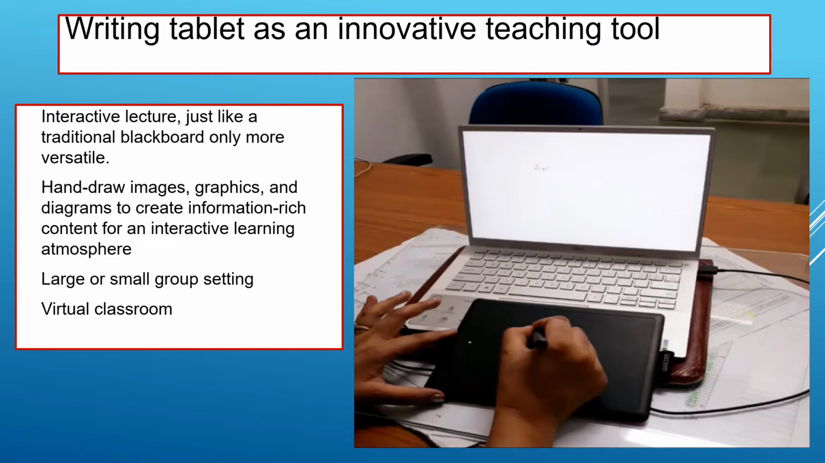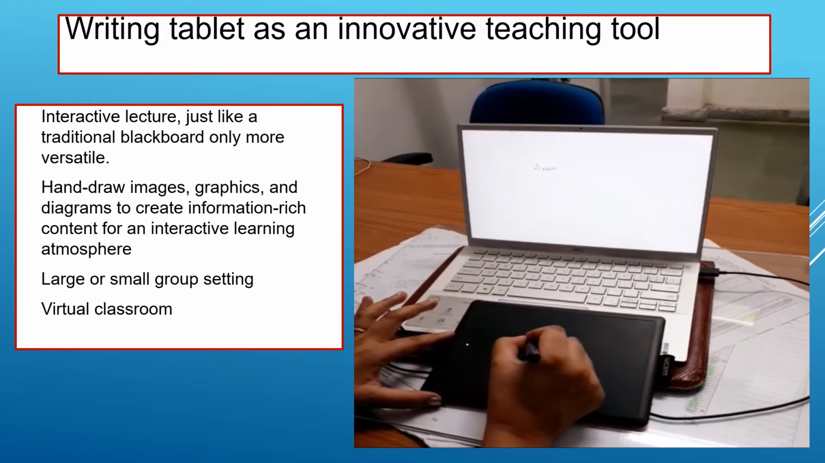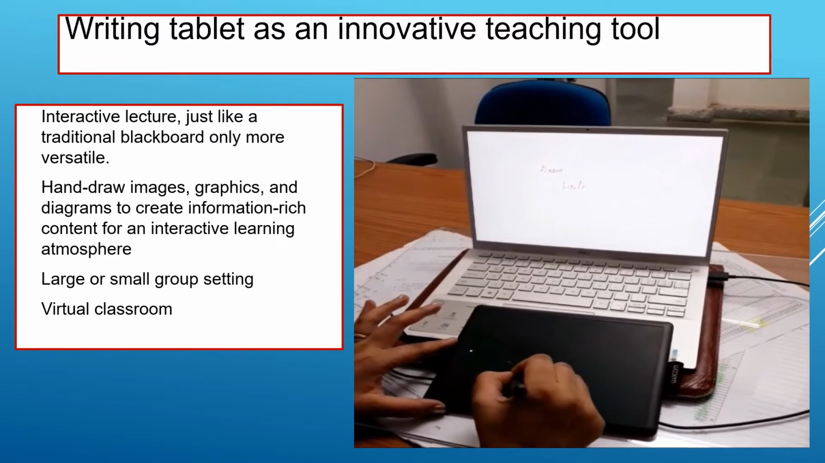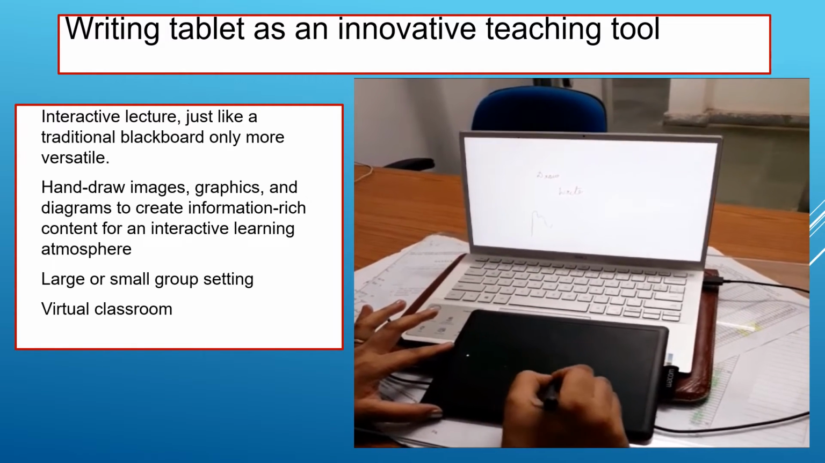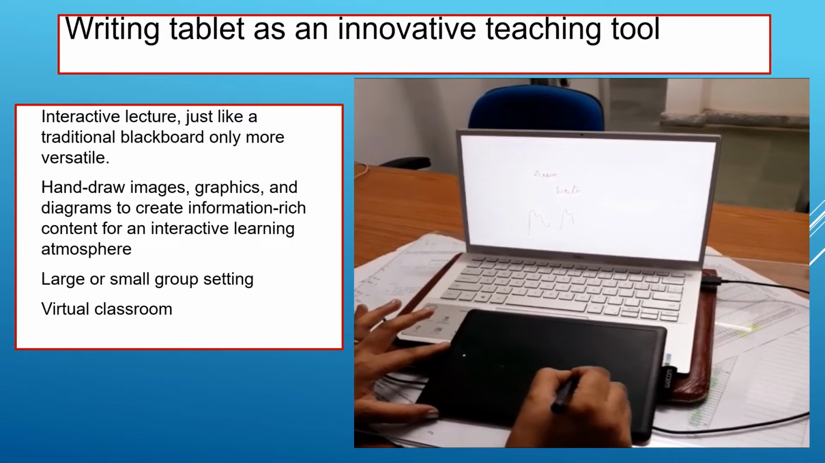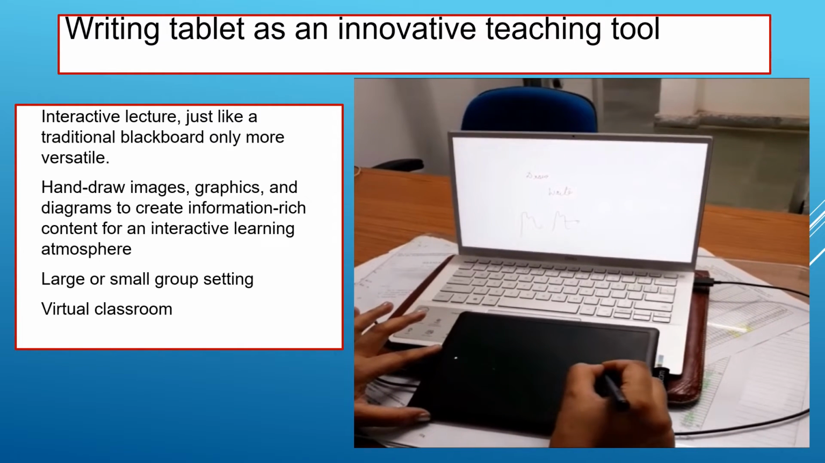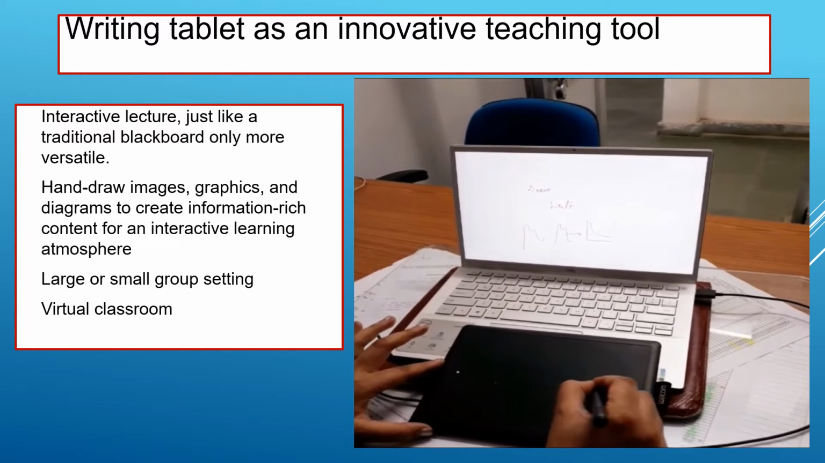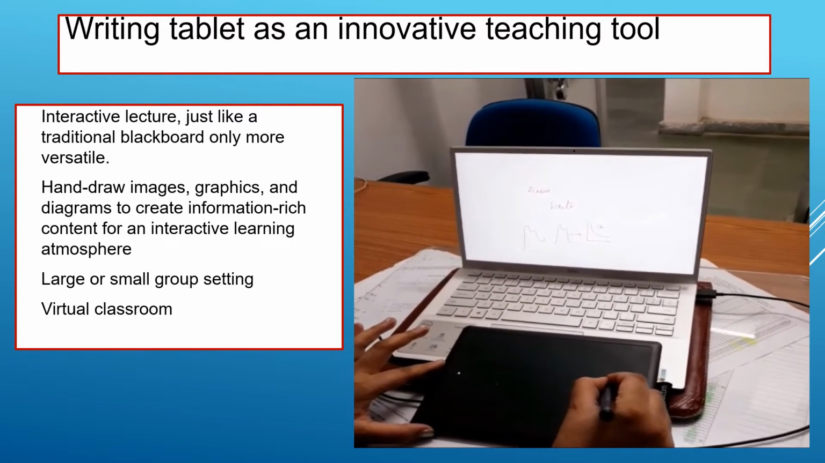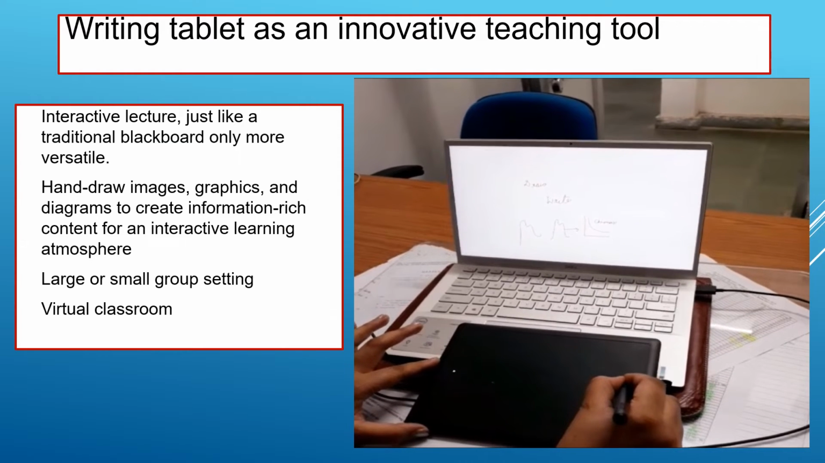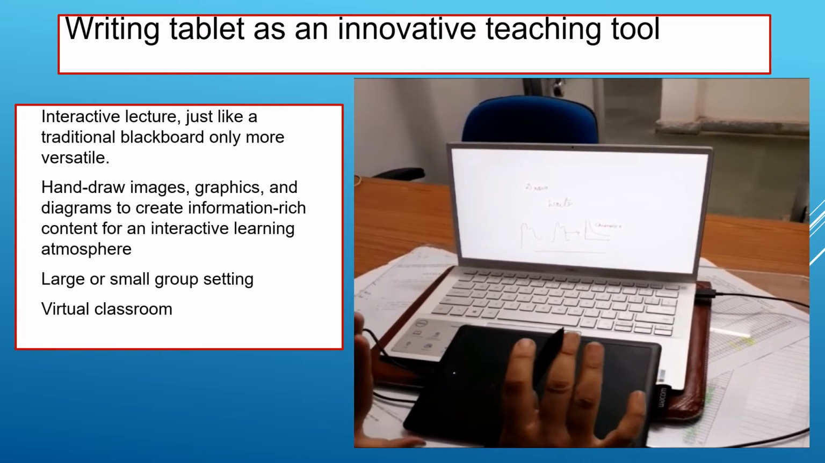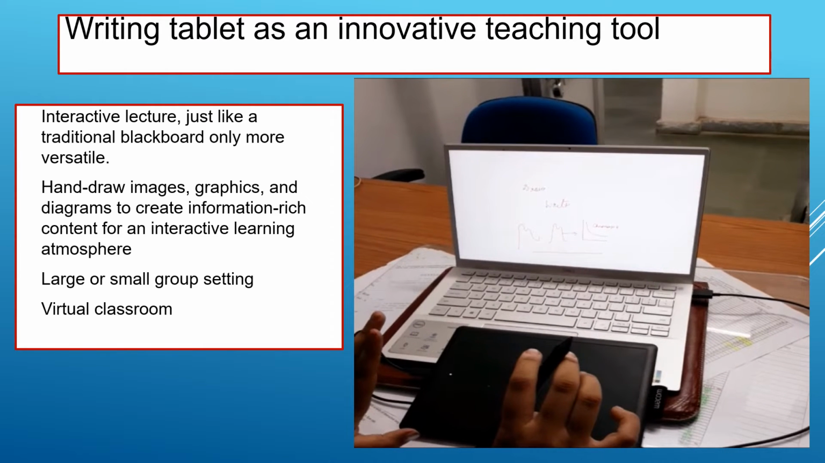The writing tablet can be used as an innovative teaching tool. It can be used in an interactive lecture just like a traditional blackboard, but it is more versatile. Hand-drawn images, graphics, and diagrams can be used to create information-rich content for an interactive learning atmosphere. It can be used in large group settings, small group settings, and even for online teaching methodologies.